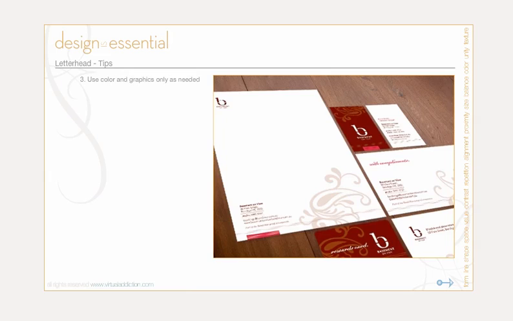Use color and graphics only as needed. Incorporate any graphic or image within the design of the logo, rather than placing it at some position at the top of the page. Pick an image related to the company's business. Color should be used to emphasize the name of the company and not placed here and there to fill up space. Blank white space is always important too.